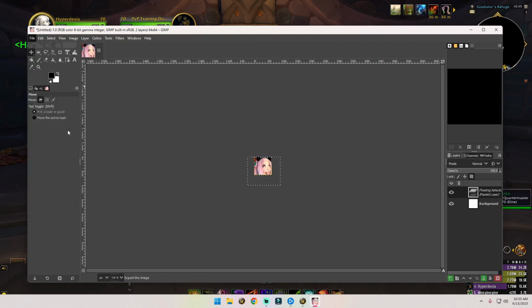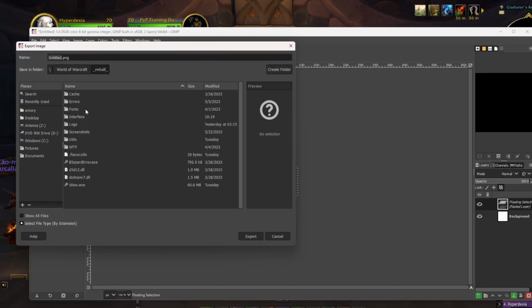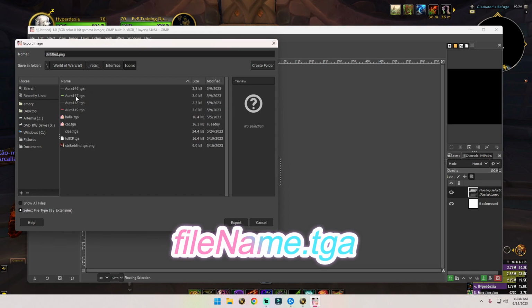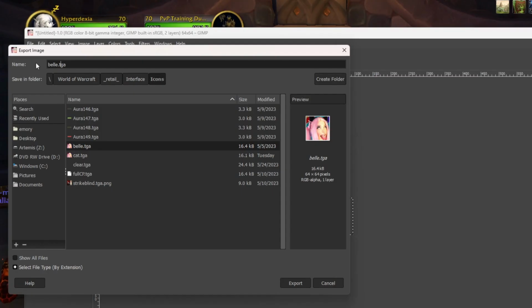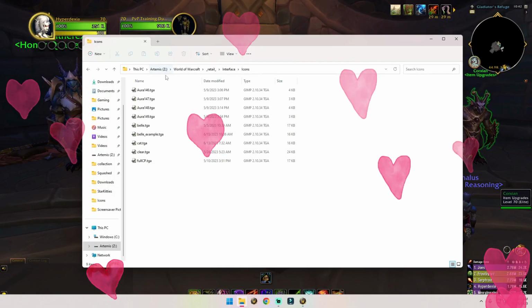But we want to go back to that folder where we were just in, so we're going to go into retail, under World of Warcraft, interface, and we see that icon folder. We're going to click that and we're going to name it whatever we want with a .tga format. I have a couple extra copies, but let's say this was a new one. All we do is hit export, export again, and bam, now we have that .tga file.